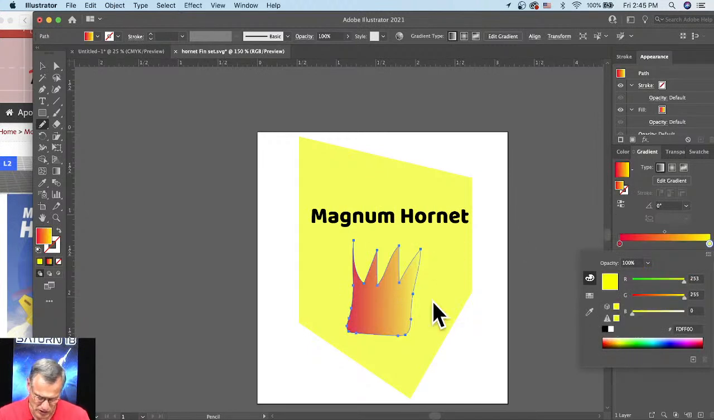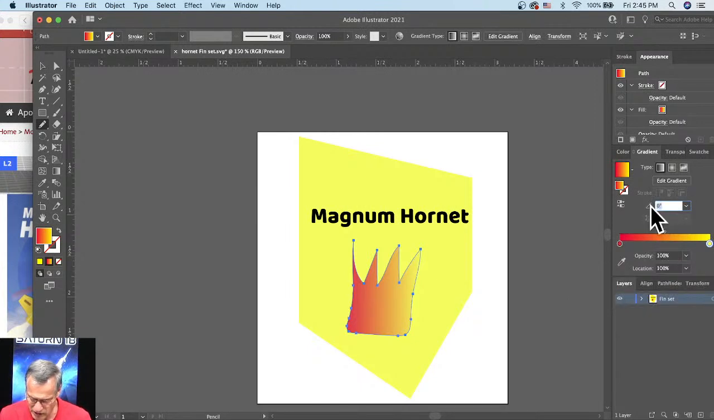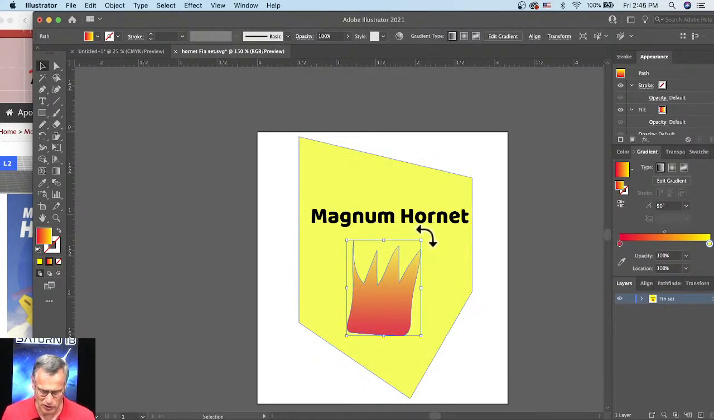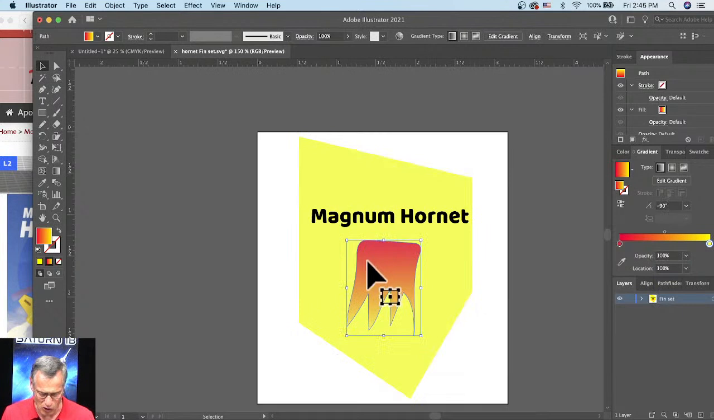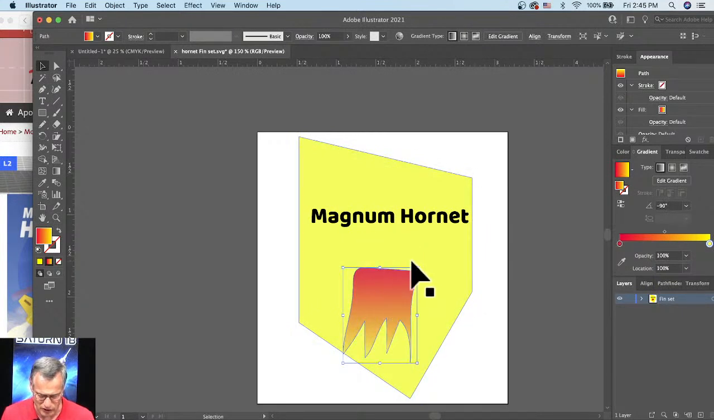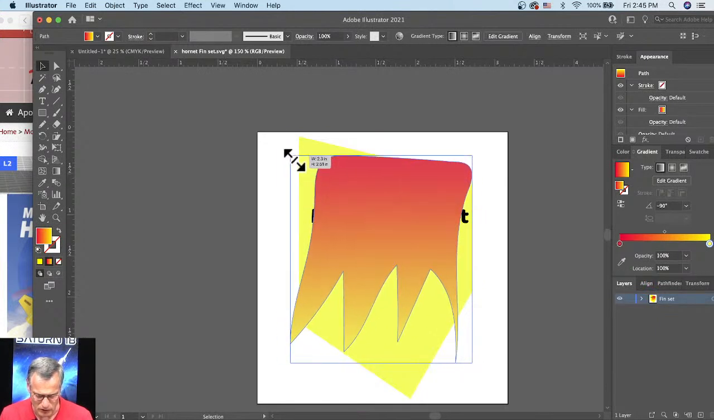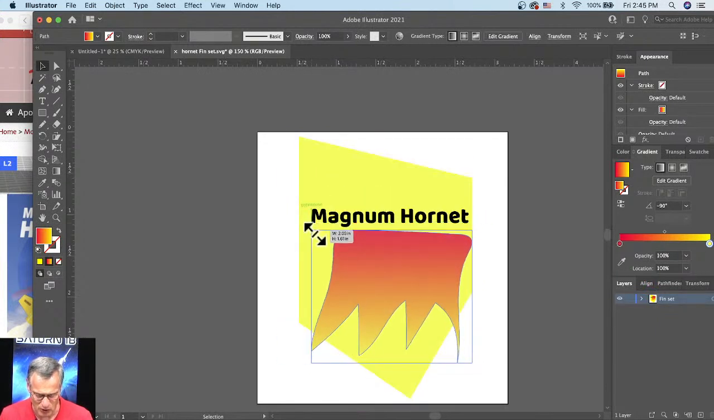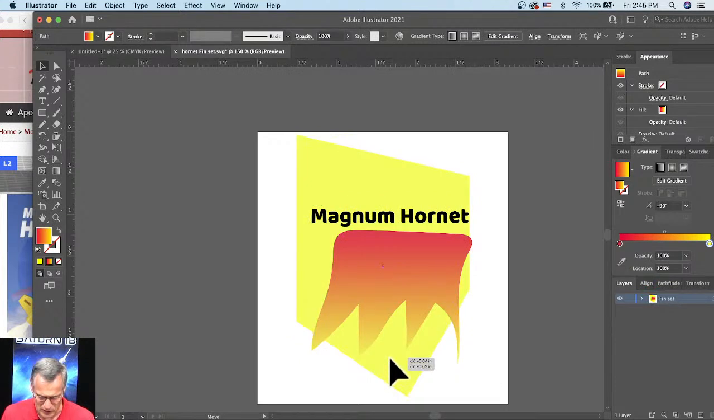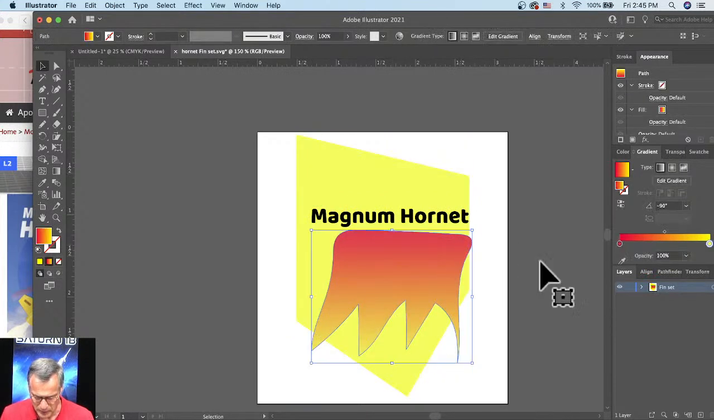See, now we got kind of fire, but it's kind of not the way we want it, so let's rotate it 90 degrees. Okay, so now we got fire, but we need to rotate it around so that the fire is coming off the bottom of the flame or the fins. Let's make it bigger. Oh, I'm covering up the name of the Magnum Hornet. So I need to move that on top.